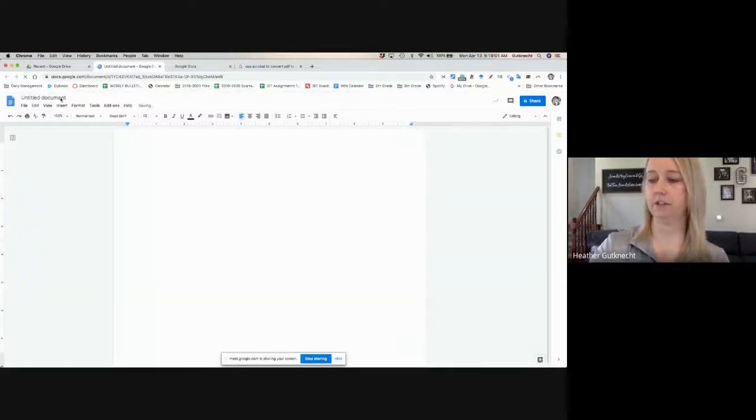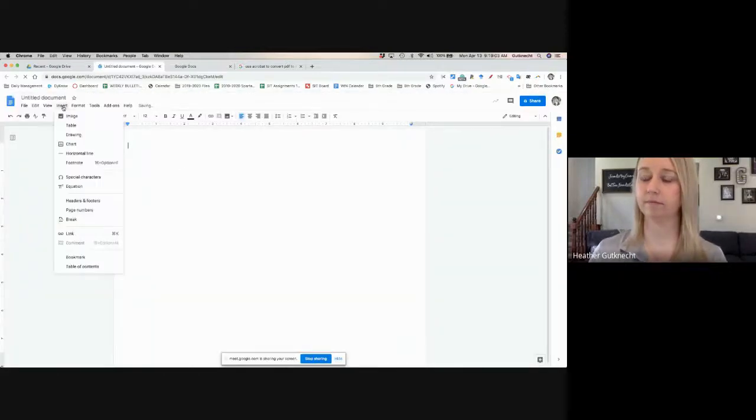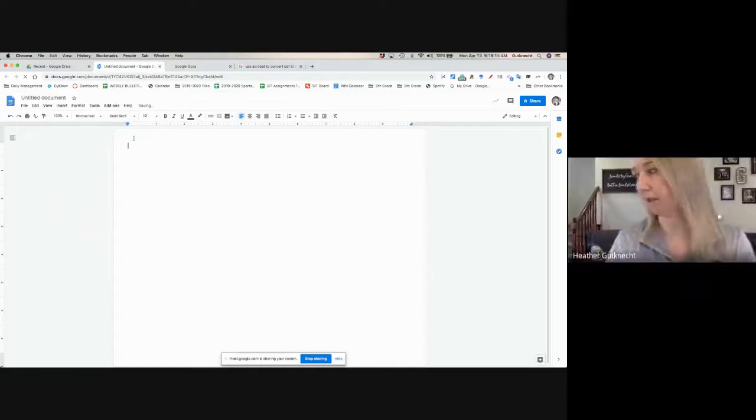And then the insert, and you're going to go to drawing. And we're going to insert a new drawing. You could have some old drawings you want to insert and embed in there. And that's not too difficult to do.